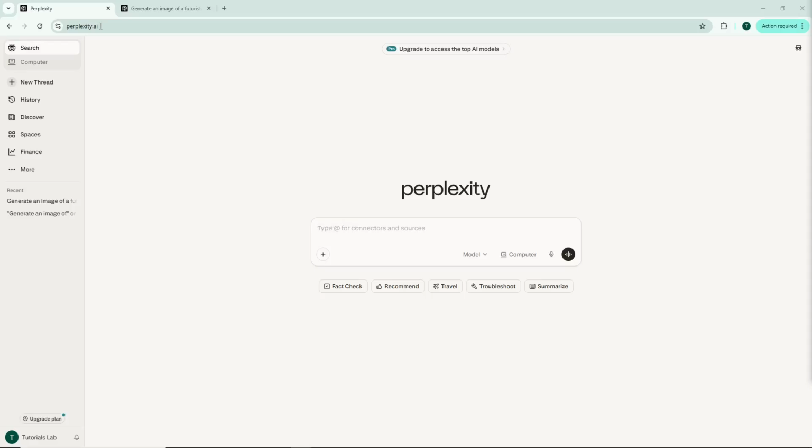Welcome back, everybody. Today I'm going to teach you how to generate images in Perplexity AI. This feature allows you to create custom visuals based on text descriptions, making it incredibly useful for quick mockups, creative ideas, or just experimenting with AI-generated art. Let's walk through the process step by step.